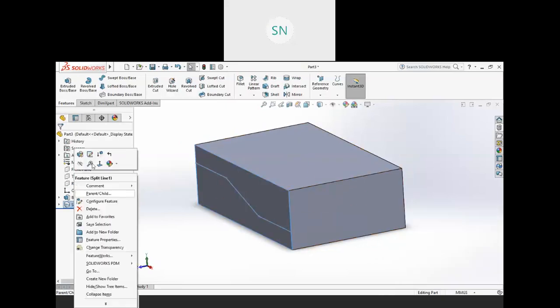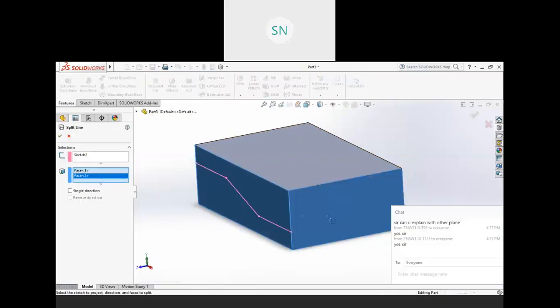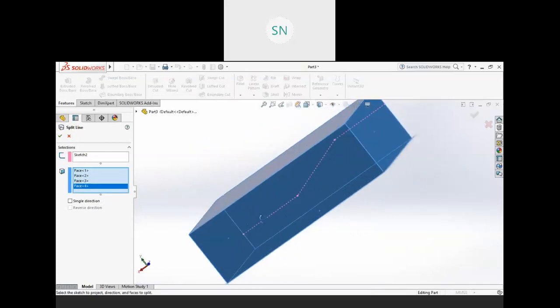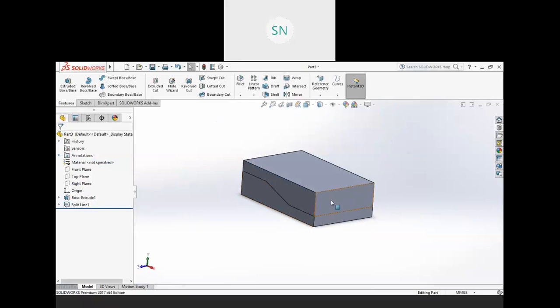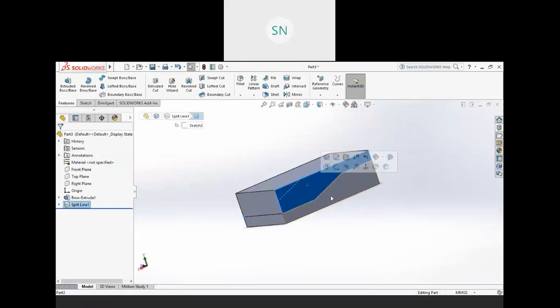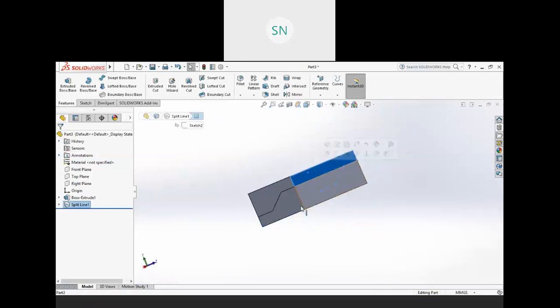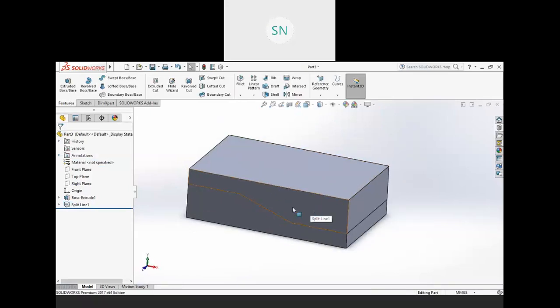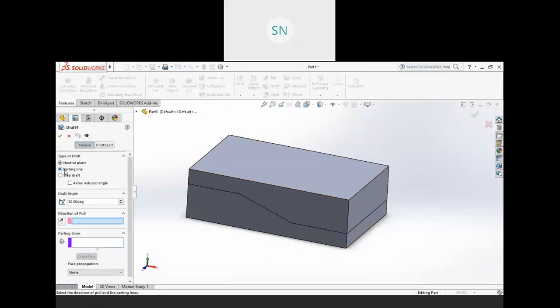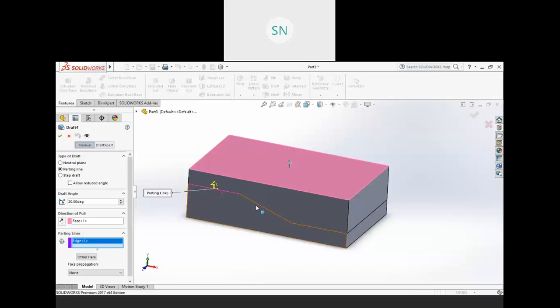So let me add more faces, this one, and this one also. Okay, so all these faces are divided, but we have the same solid, right? Solid is not split. We just split this face. Now go to the draft, choose this parting line draft. Pulling direction is this one, and select your parting line.